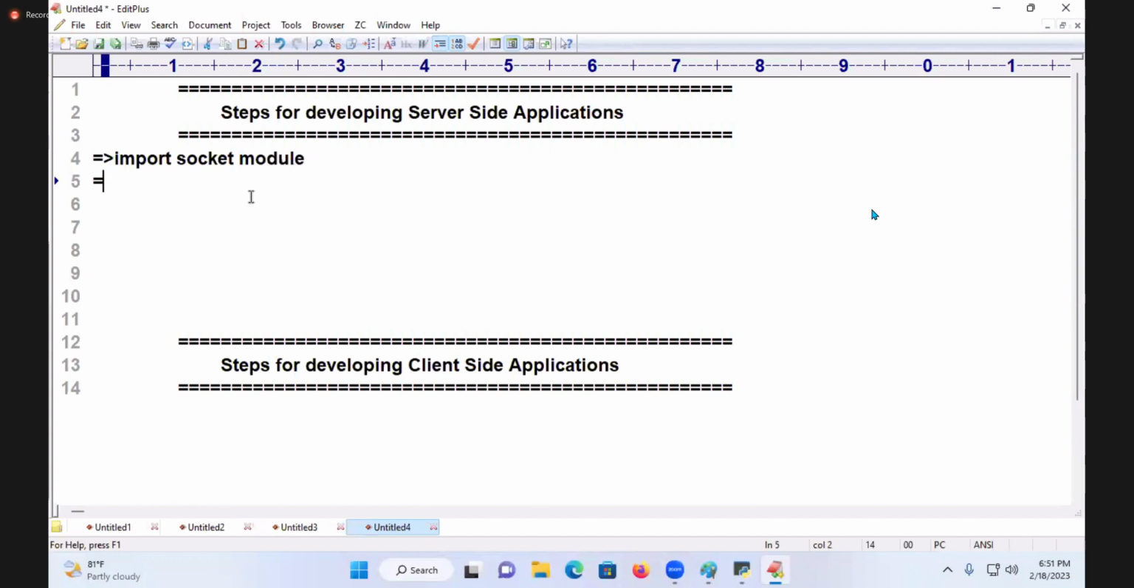First step is that. Step number 1. I will write like this. Step number 1. Next I am going for what? Step number 2. Step number 2. What is the step number 2? Come on.